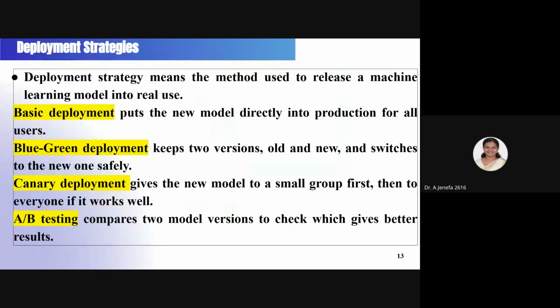Moving on to the second title, that is deployment strategies. What is this deployment strategies? As you all know, deployment is releasing the machine learning model into real usage. The definition is releasing the model for real-time usage. That is deployment.